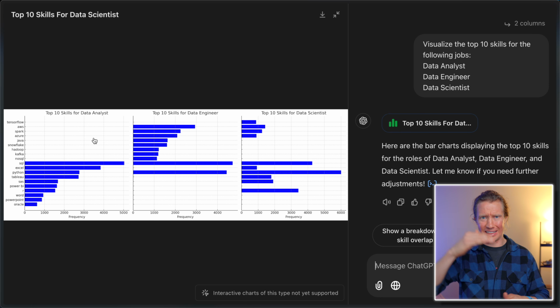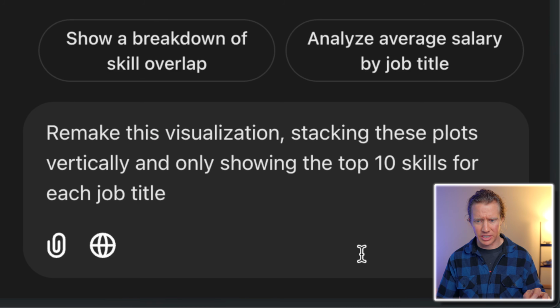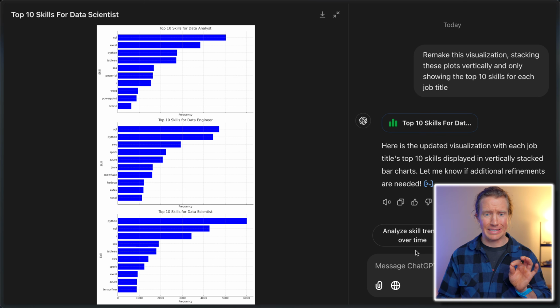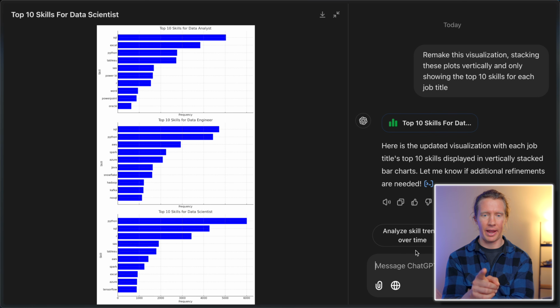I actually want to stack these. So I prompted, remake this visualization, stacking these plots vertically and only showing the top 10 skills for each job title. All right, this is much better. And I like this also because now I can compare across something like data analysts, data engineers, or data scientists.